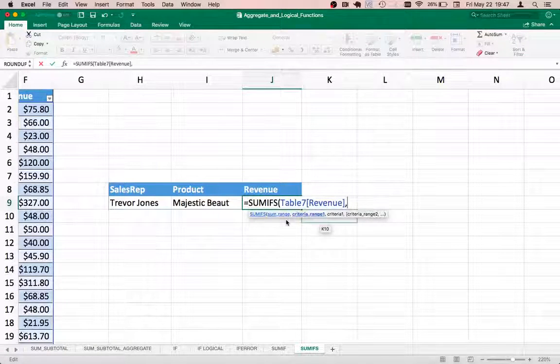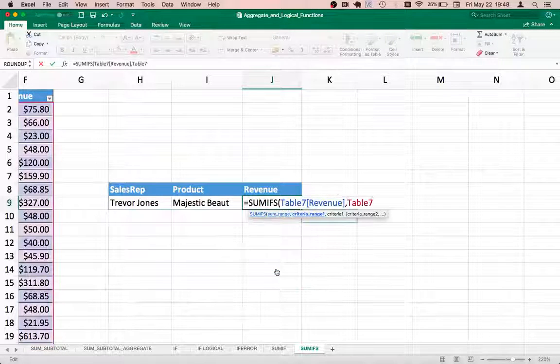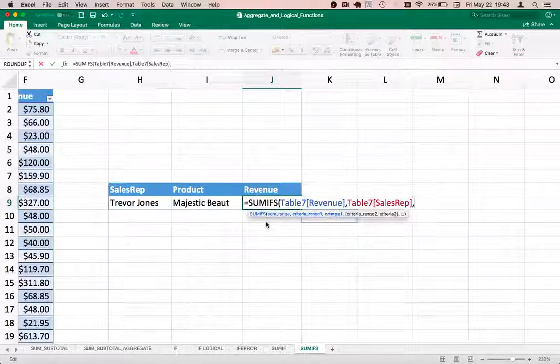And then it is asking me for the criteria range 1. I can have multiple criteria using the SUMIFS function. The first criteria range that I am referring to is the sales rep. So I'll again provide the table and then I'll provide the column, which is Sales Rep. Cool, that's fine. And then what should it match? What is the criteria? It should match Trevor Jones, the sales rep that I've mentioned over here. So I'm going to select it.